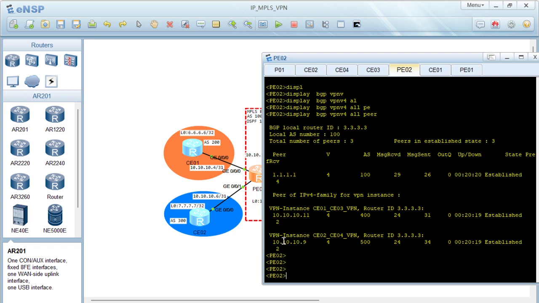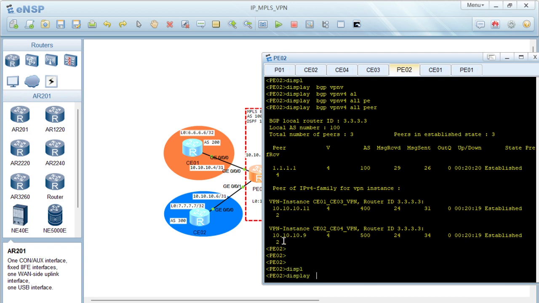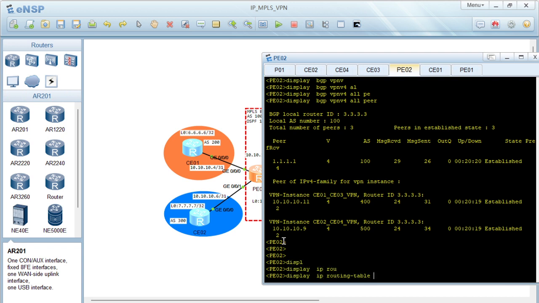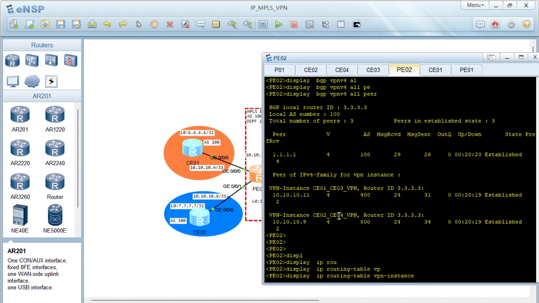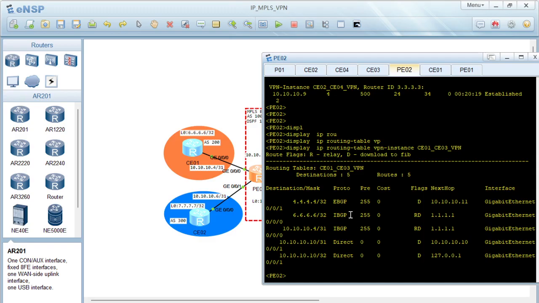How about the route exchange? First, we can do display IP routing table and then VPN instance. This one, C01, C02, just to confirm that we are learning the routes from the CE. As you can see, we are able to get this route 6.6.6, no, 4.4.4, which we are learning via eBGP, and the next hop is this router.